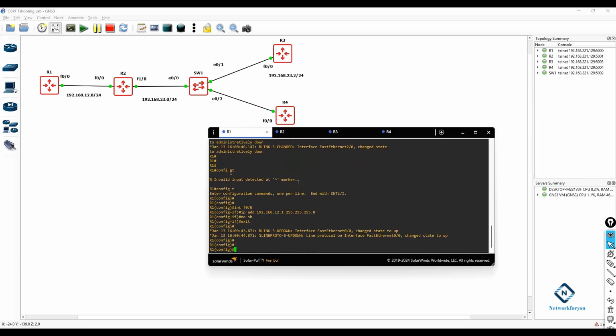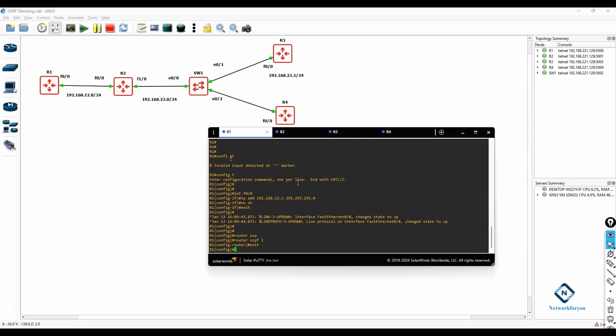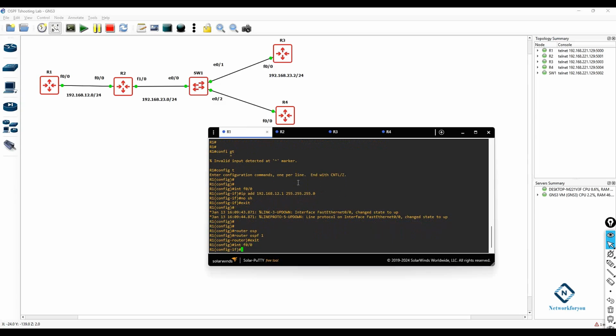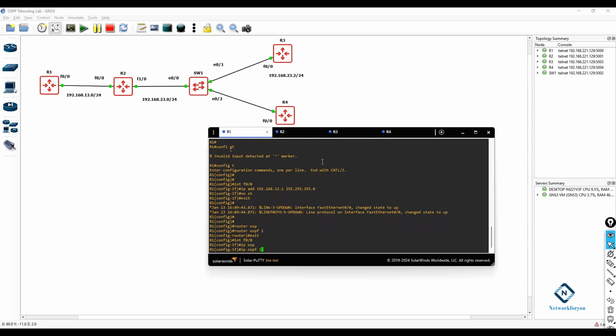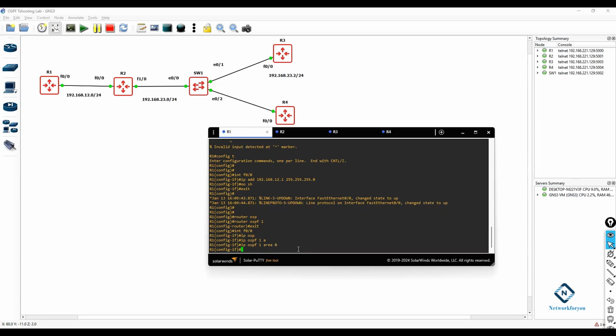And now I need to enable OSPF, so I will write router ospf 1, and I will use the interface method. If you want to configure OSPF by using the interface method, you need to write int F0/0. You will go under this interface and then you will write ip ospf 1, because I am using the process ID 1. So whatever process ID we are using, we need to write that one here. Process ID 1, then after that area. What area are we using? We are using area 0.